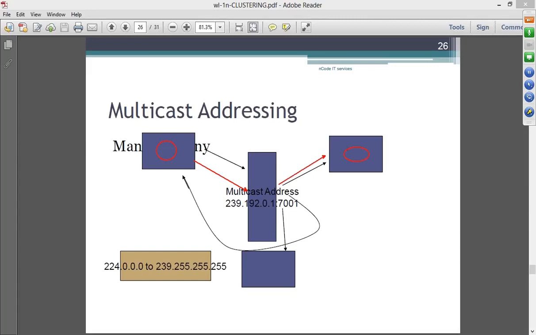This server will receive the message. This server will receive the message. This server itself will receive the message because it's also listening on the same IP port. Now depending on the destination address, because in the message you will have a destination address, if it is addressed only for this server, then only that server will process the message. The rest of the servers will ignore it. That's a common mechanism used in a multicast.